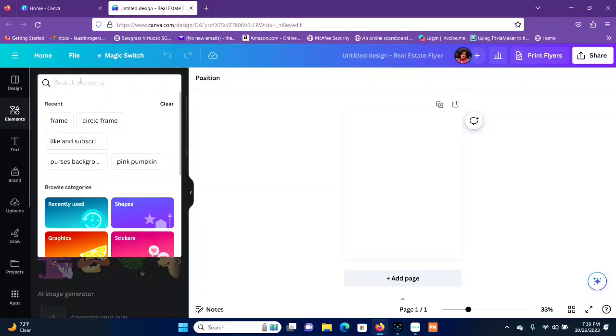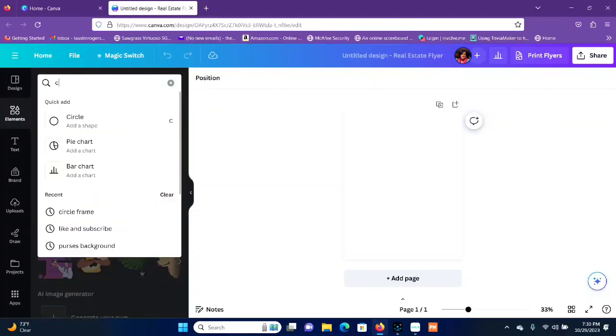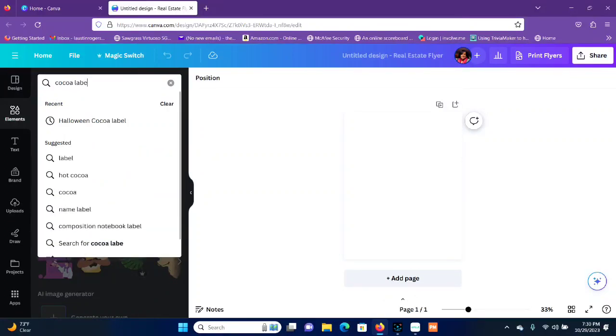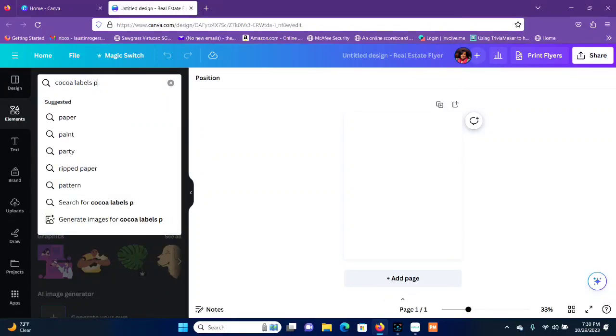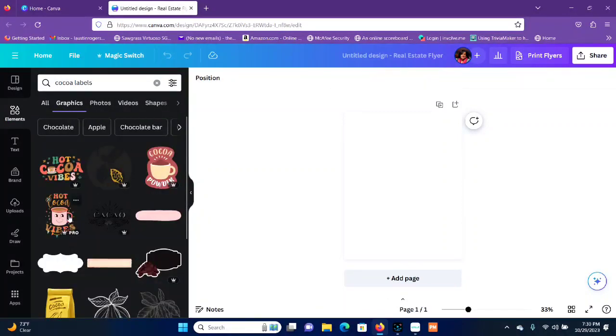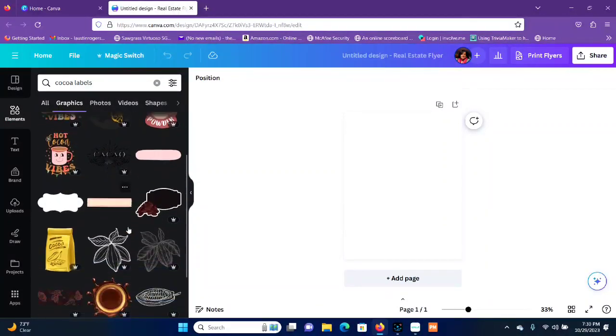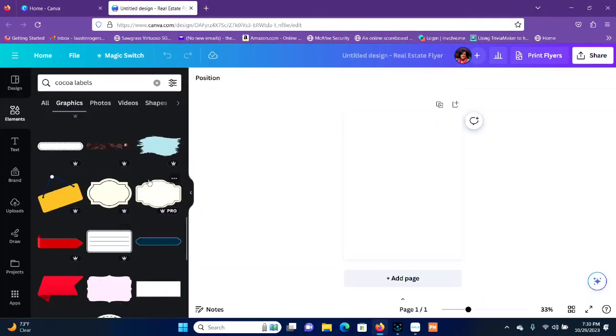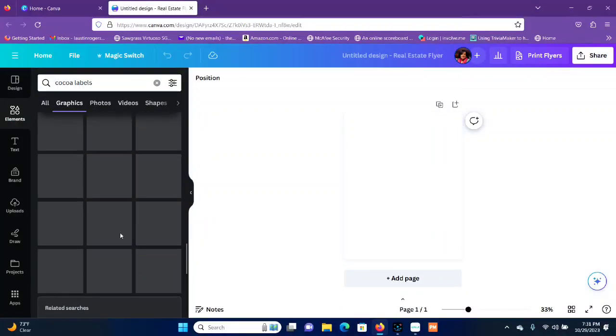So I did an initial search for cocoa label packs, cocoa labels, just to see what would happen in Canva. I didn't really get anything that I wanted to use. I got these fun little sayings and stuff, but that's not exactly the vision I had for the label. It gave me label shapes, or I guess I could have designed something inside the label shape.